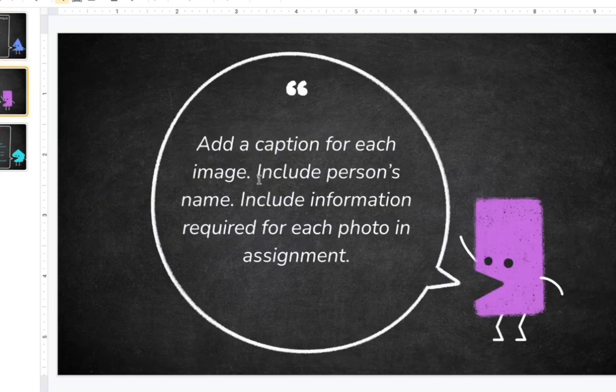Make sure to add a caption for each image. If there's a person in there, include their name. Include information required for each photo in your assignment. Your assignment's going to have instructions for what it needs to be in your caption. So it'll be elements of composition that you need, people's names. If there's a person, include their name, and maybe title your image.